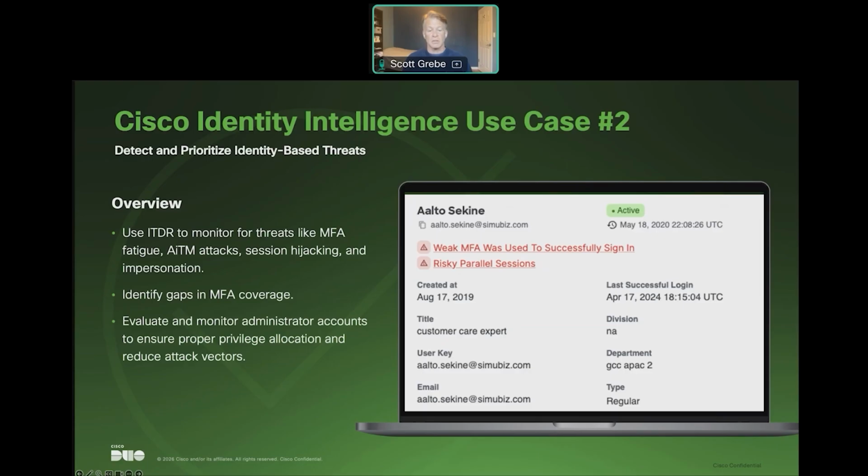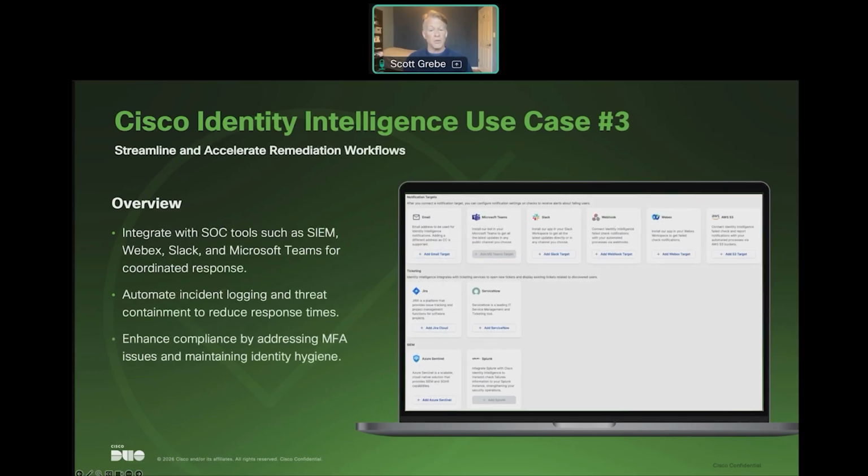Next, we'll explore how Cisco Identity Intelligence streamlines response and remediation by integrating with SOC tools, enabling you to act swiftly and effectively to mitigate identity threats. In our third use case, Cisco Identity Intelligence integrates seamlessly with your SOC and communication tools, such as your favorite security information and event management, or SIEM solution. There's WebEx, Slack, Microsoft Teams, and others to enable a coordinated and efficient response to identity threats.